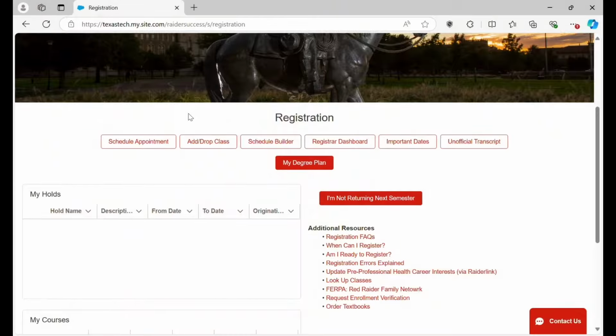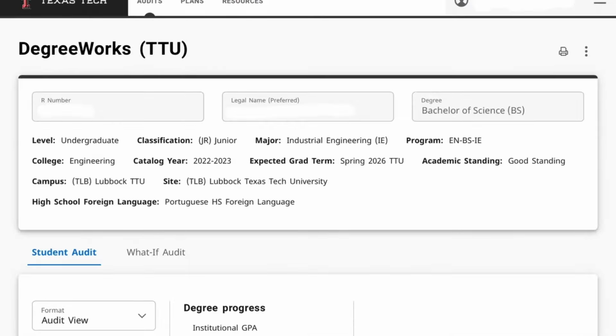Okay, so the next thing I want to show you guys is DegreeWorks, which is a digital planner, which is super handy in making sure that you're on track with your degree and what classes you have left in your degree. Now let's dive into DegreeWorks. To access it, head back to the registration page in Raider Success Hub and click on My Degree Plan, which is the red button right in the middle. DegreeWorks shows all the classes you've taken and how those credits count towards your degree.